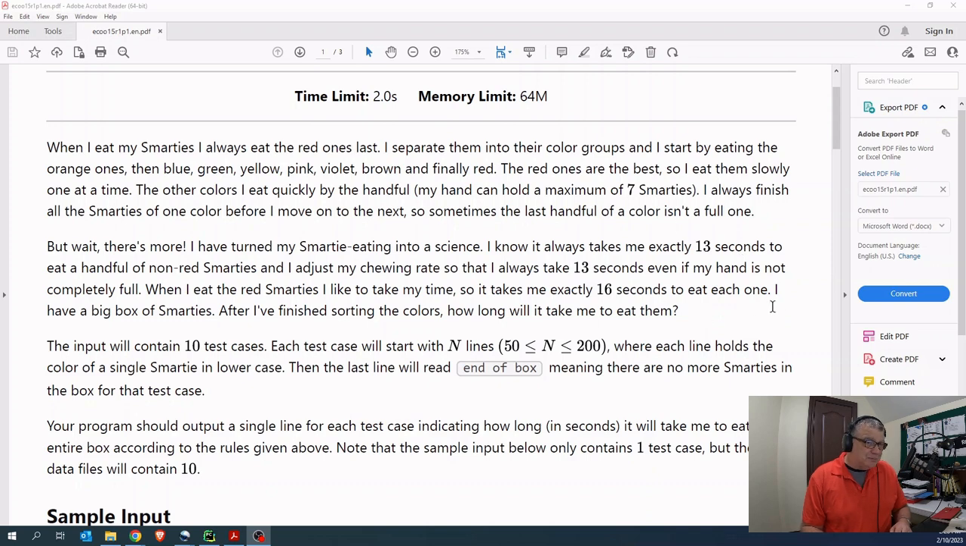They say down here that each handful takes 13 seconds. We can figure that one out. And when we get to the red Smarties, they say each individual red Smartie takes 16 seconds. They must really enjoy those red Smarties. We've all done that as kids, divvying up portions. So even though the logic looks very complicated, most of the heavy lifting is done, just sorting the Smarties. Now it's time to program how long it takes to eat these Smarties.